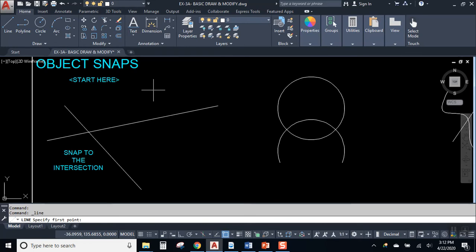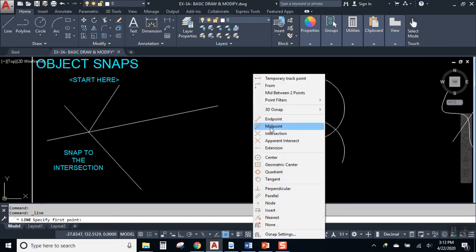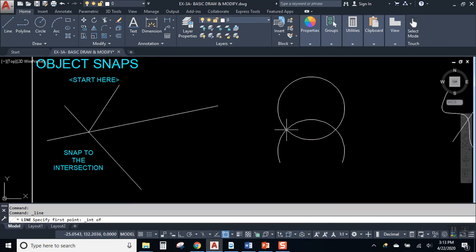So start drawing your line. It says connect to the intersection. Well, what are my options for getting an intersection? INT, typing that on the keyboard, will give me the intersection. And it's a little X. Bam, there we go. Another option would be, of course, shift and right click and ask for an intersection. And there's one. And then ask for a second intersection. There's two.